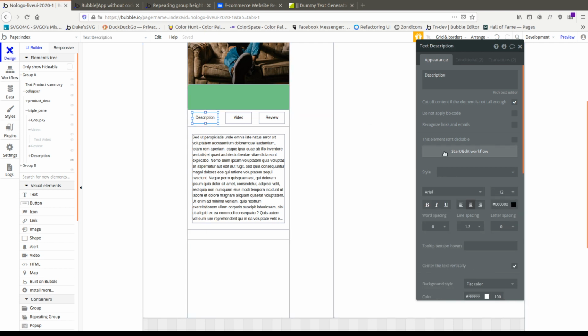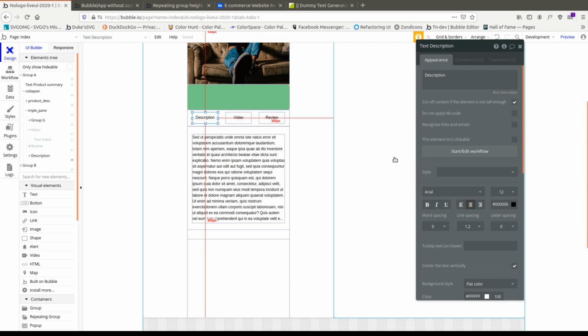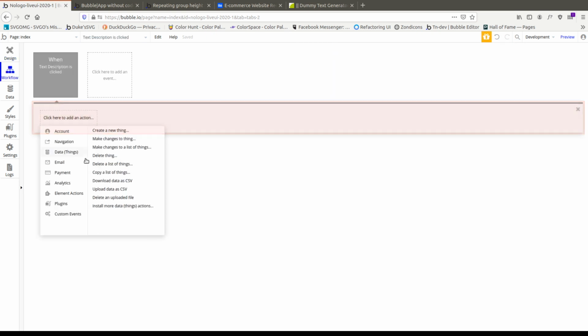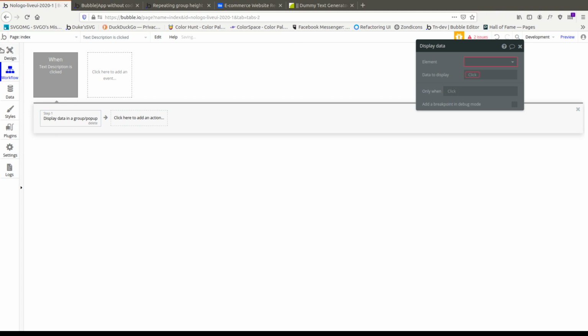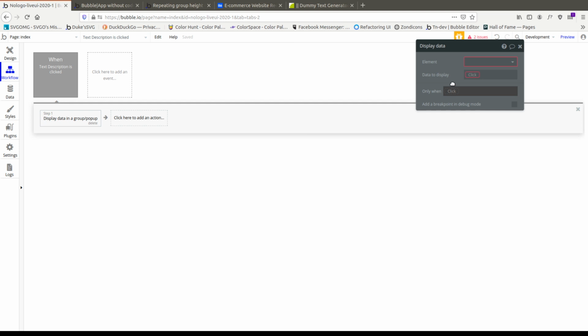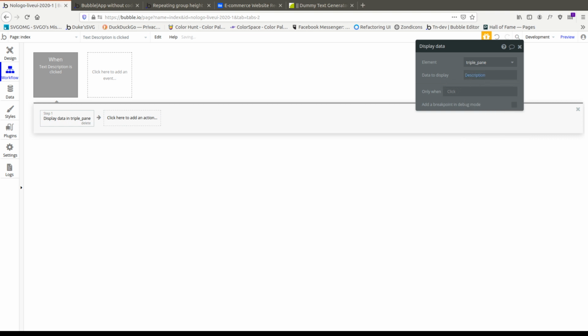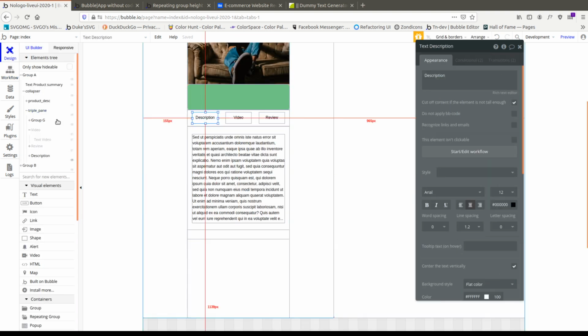And nothing is easier than selecting the right view mode. You click on any one of the view mode selectors like description, video, review, and you go element actions, and we're going to go display data in a group because the group is triple pane and the data type is description. We're going to go display in triple pane. We're going to pick the data to display. This is text description, so I'll pick description. And then we're going to do the same thing for the other ones.